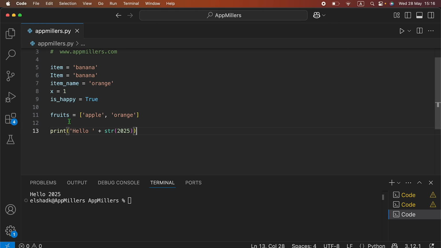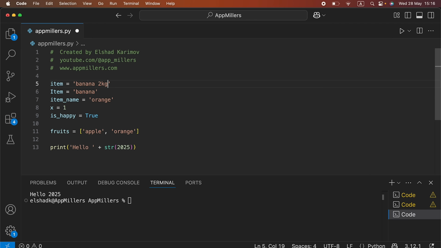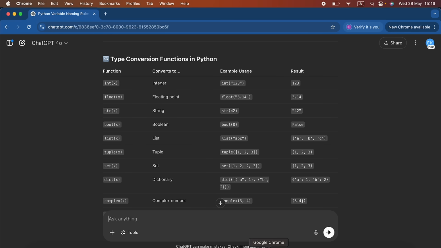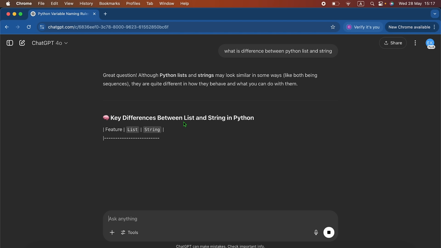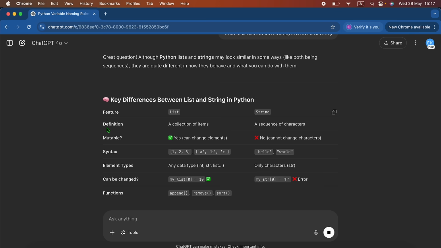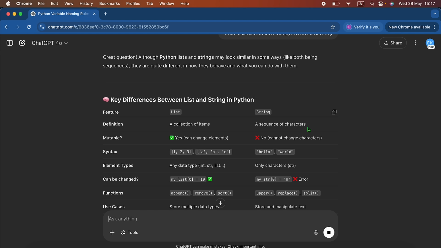So we have created the fruits. Now if you want to know, for example, the difference between a list and a string that I've created over here, it's obvious that in the list we have more than one element. In the string we have only one element. Of course, we can put something with a space over here. Now it's a good time to go back to ChatGPT and ask, for example, what is the difference between Python list and string? If you write something like this, you will see that it's going to give you the main differences between them. A list is a collection of items and a string is a collection of characters. You can change the list items, but you cannot change the characters in a string.